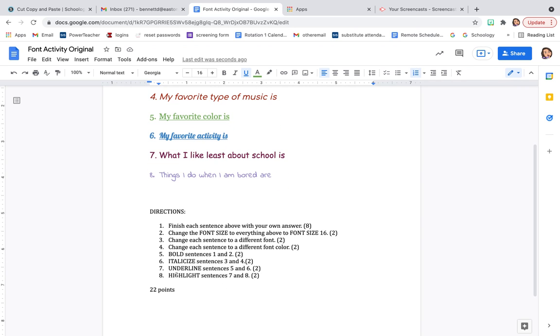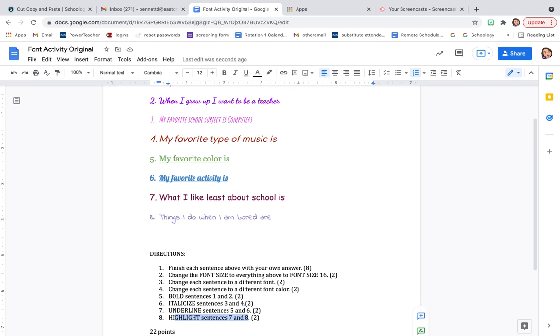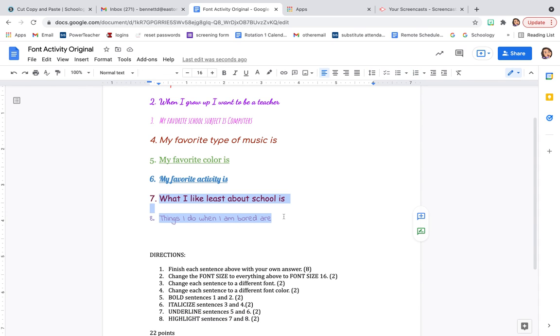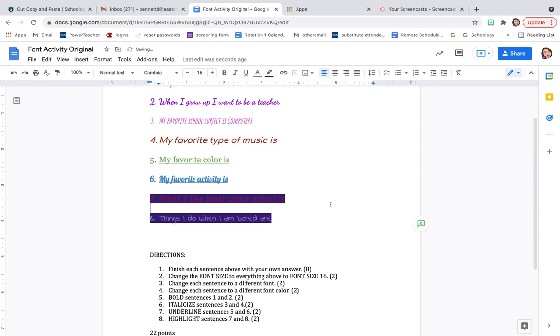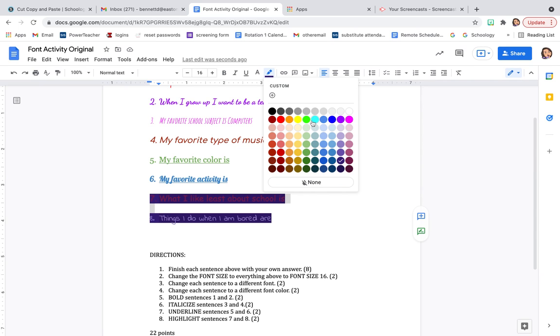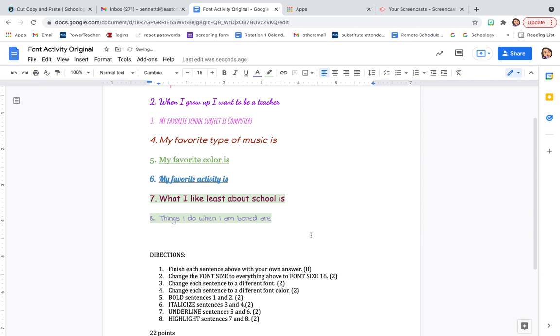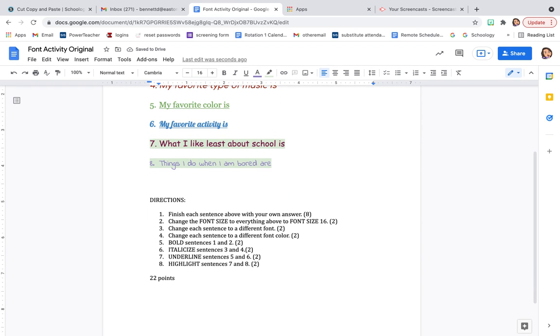And the very last direction says to highlight sentences 7 through 8. So we select those sentences, and highlight is this little highlighter pen. You pick it, and then you can pick a color to go behind the words. Whatever color you choose, just make sure that you can still see the fonts, because I won't be able to grade that part of it if I can't see your fonts.